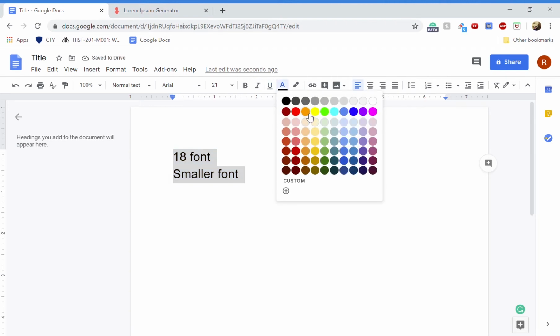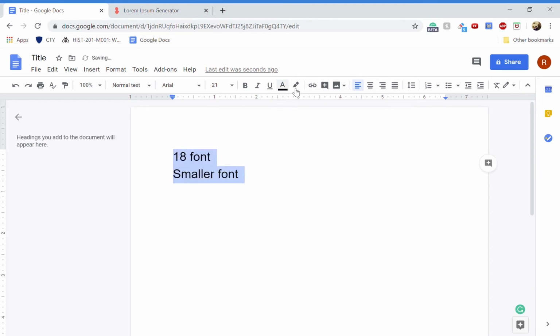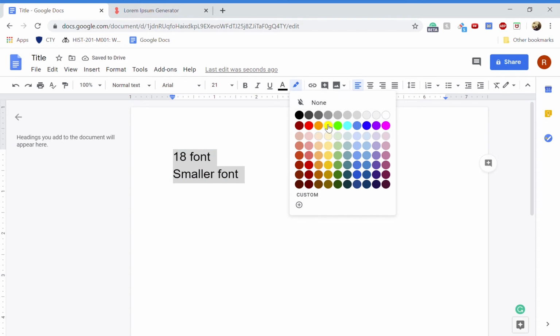And you can also change the color of the text to whatever you want. And you could also change the background. In this case, it's none, but you can change it to whatever color you want, like green.